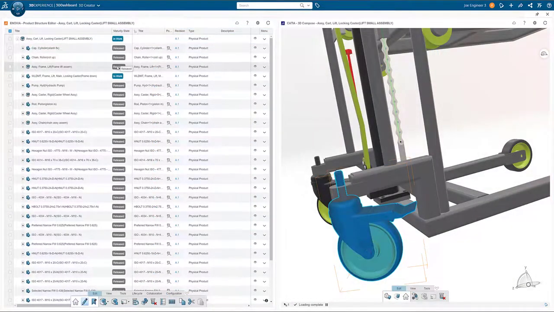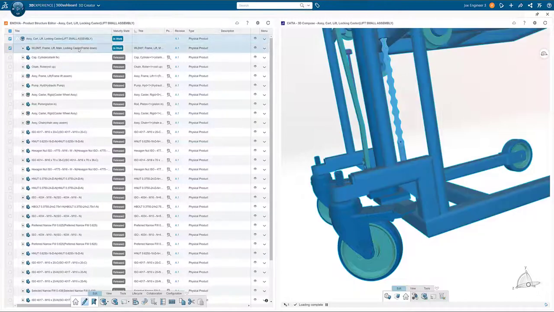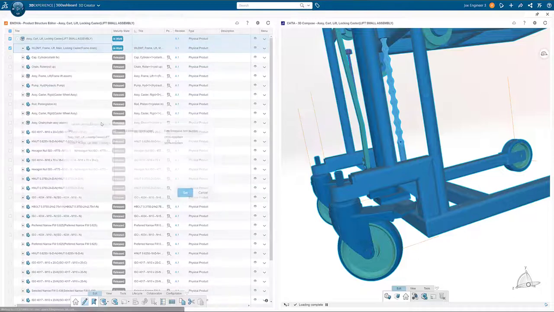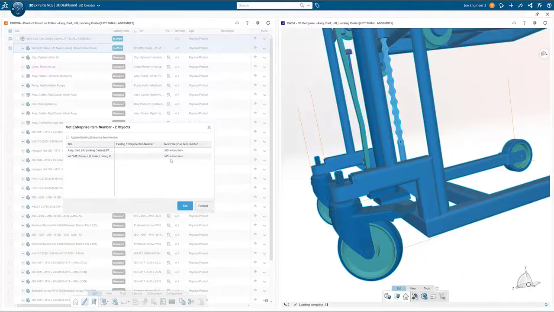Using customizable filter options, we can easily sort and organize our structure. Before releasing our new items, we will want to assign part numbers. Selecting our items and right mouse button click gives us access to menu items, and our pre-configured part number scheme is set.